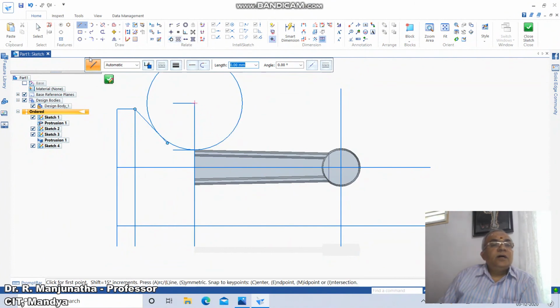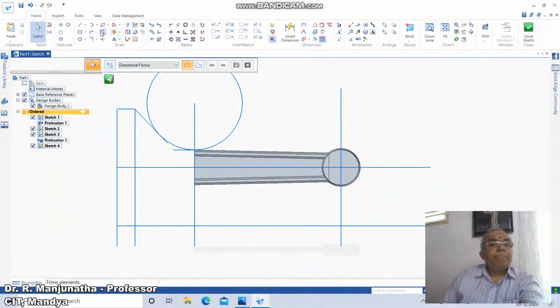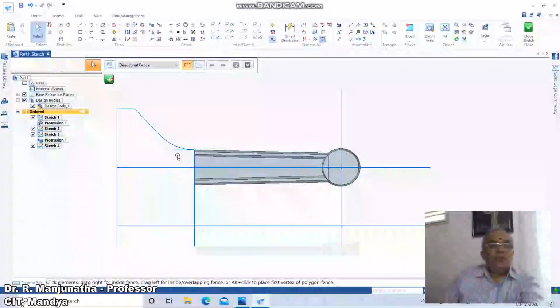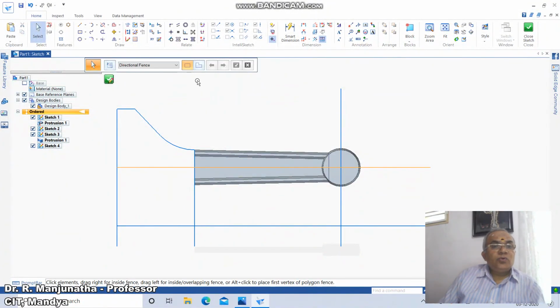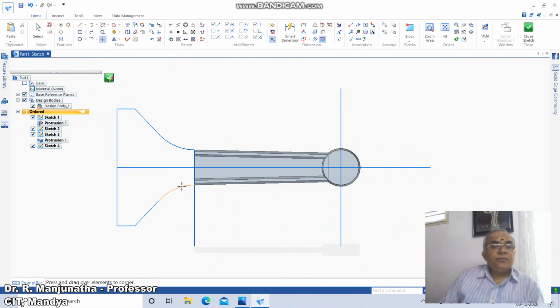Then you delete this line and then go to trim this, then trim corner between this and this, between this and this. Now you delete this line and also you delete this line and then go to mirror. By holding the shift key you create this with reference to this. Then go to trim corner between these two, between these two, between these two, between these two.